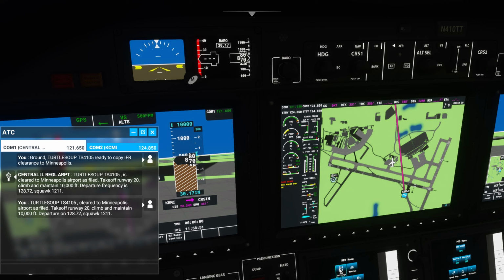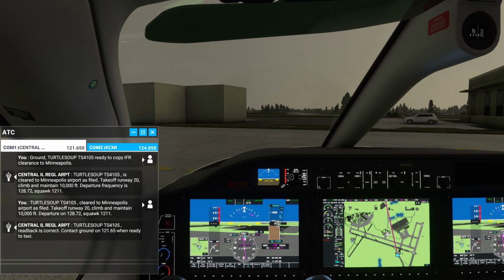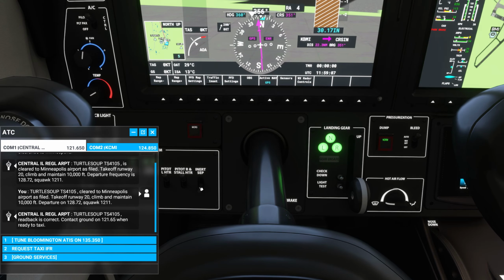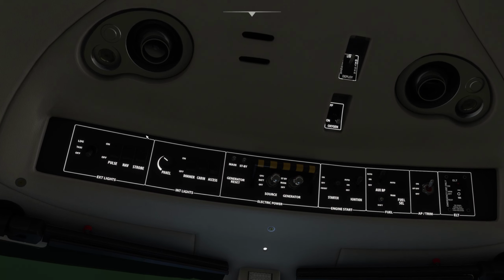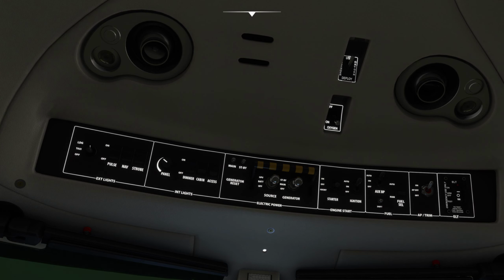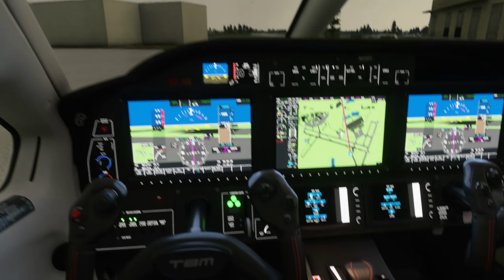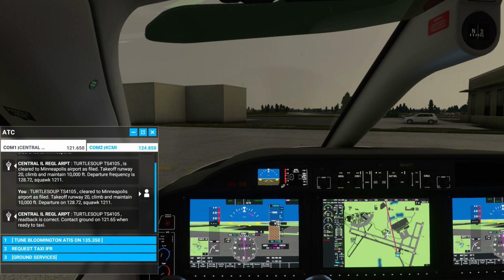We also have to reset this. Turtle Soup Tango Sierra 4105. Read back is correct. Contact ground on 121.65 when ready to taxi. Alrighty. Here we go. What's next? Inertia separator can go on now. And taxi lights can come on now. Pulse light can come on. Props forward. Flaps down. Get our clearance to taxi, and we will taxi.